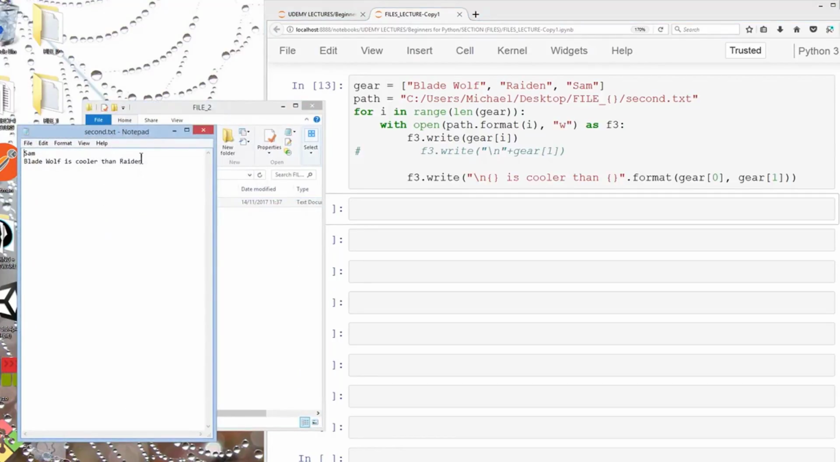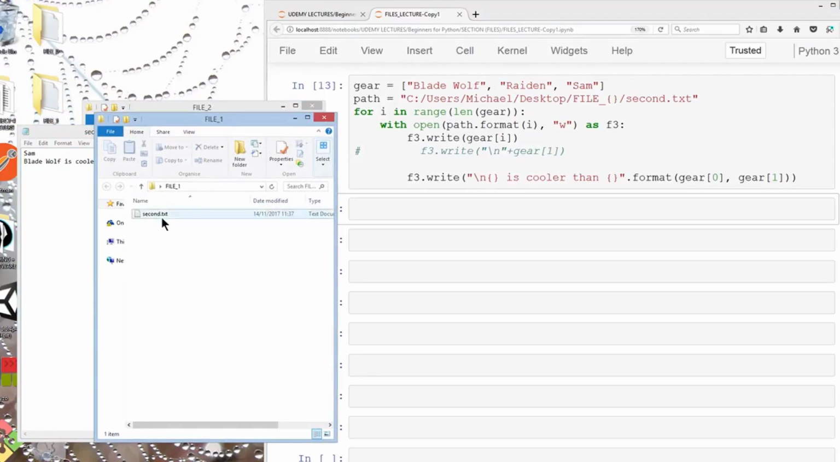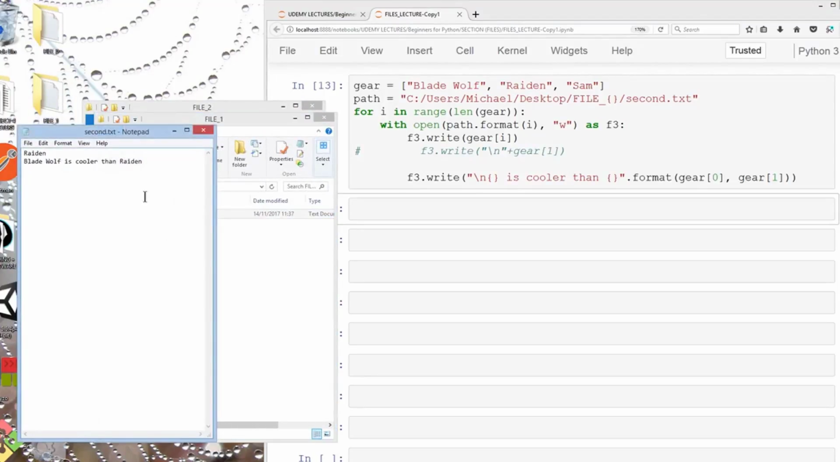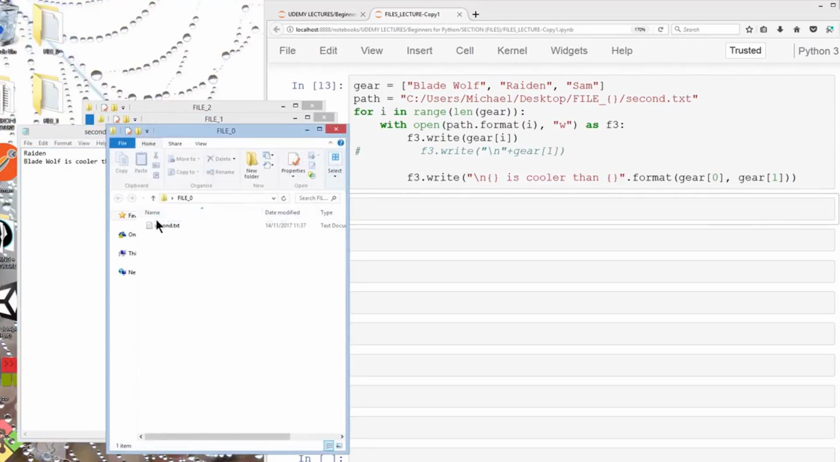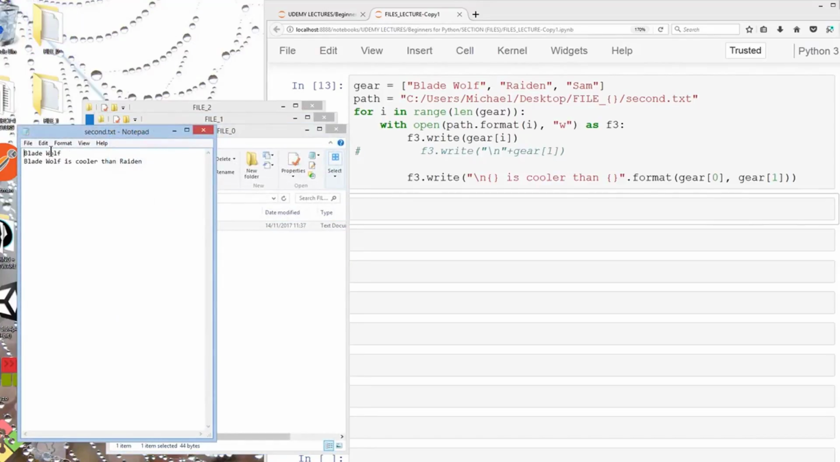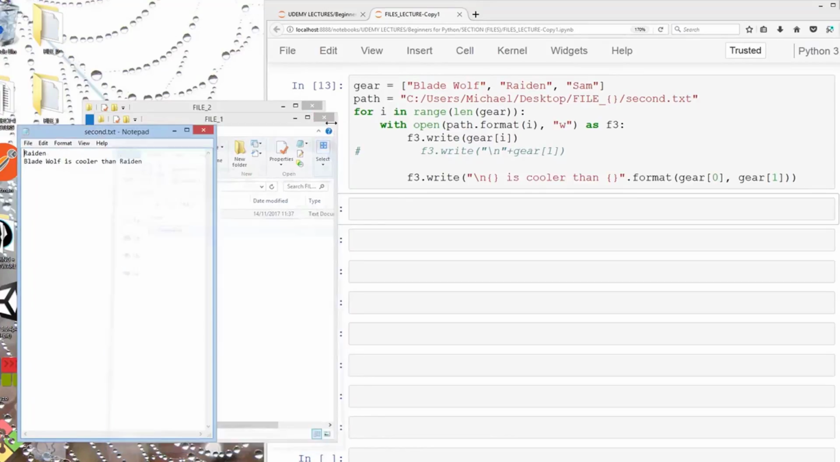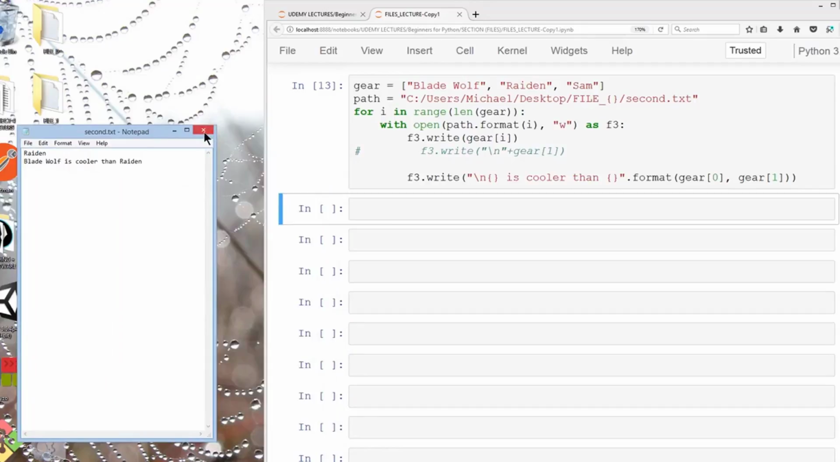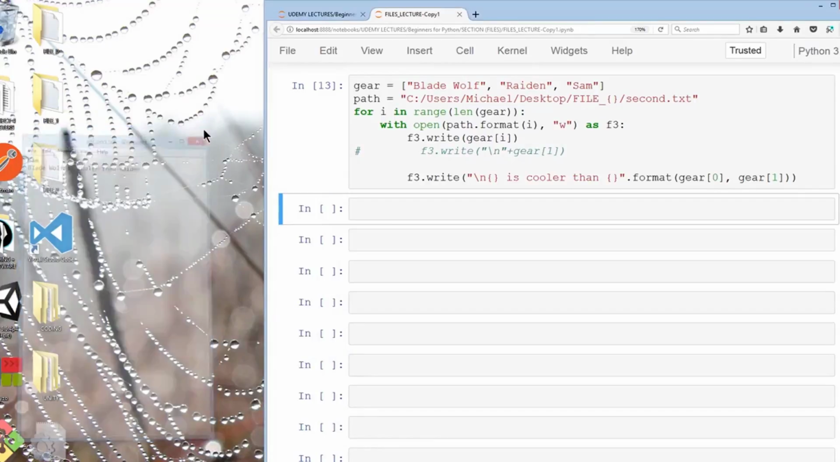Blade Wolf is cooler than Raiden. Let's check file 1. Blade Wolf is cooler than Raiden. And lastly, Blade Wolf is cooler than Raiden. Great. Okay, so I'm just going to remove all these now, and this last one here. Okay.